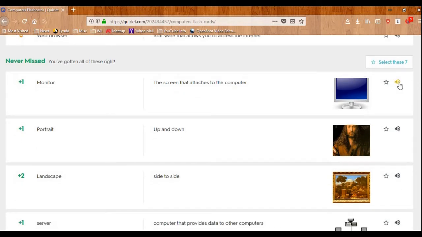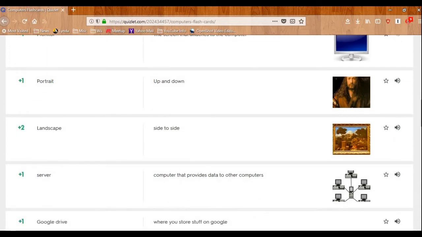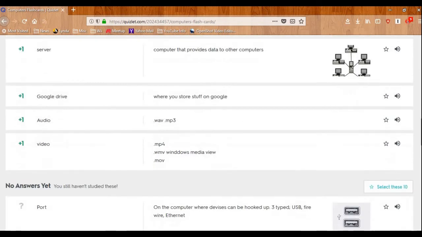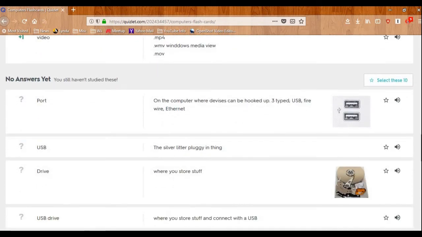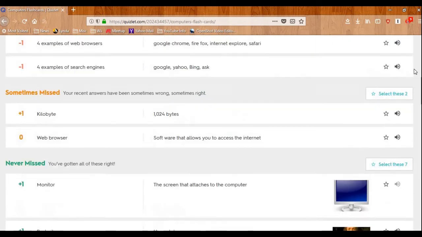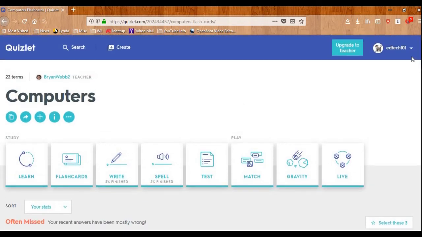If I click on the sound, it's going to have sound for these questions and answers. Monitor, the screen that attaches to the computer. So on the left is the term, and on the right is the definition. Each of them has an audio file that goes with it. Quizlet automatically makes those voices so you don't have to record them yourself. You can see there's a lot of different questions. I'm going to scroll back up. And over here you have different ways that you can study these terms and these definitions.